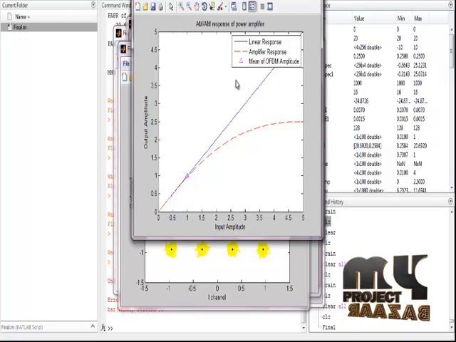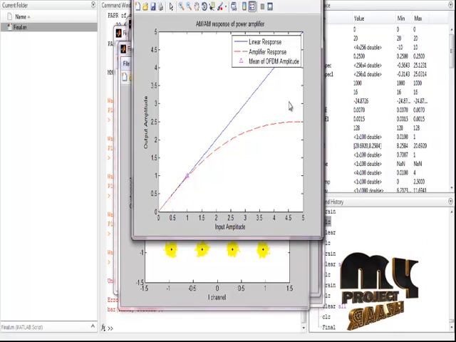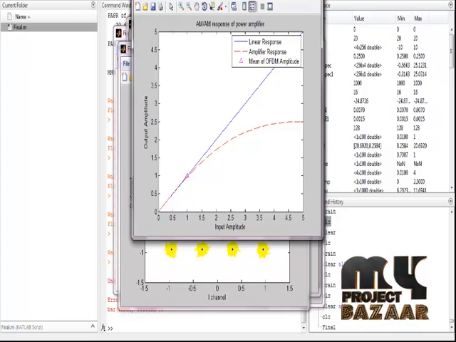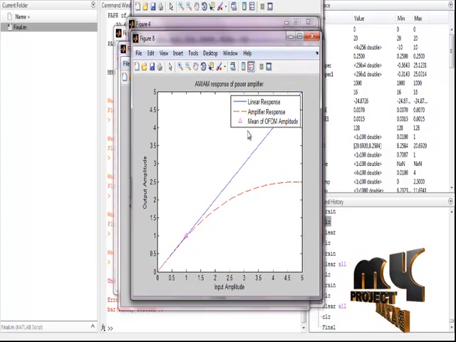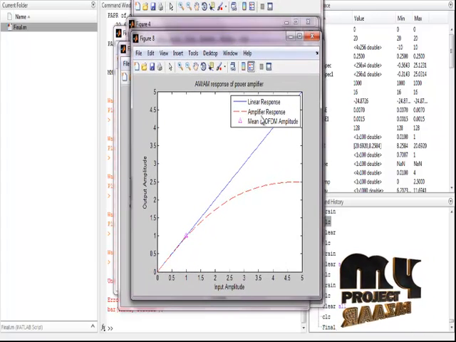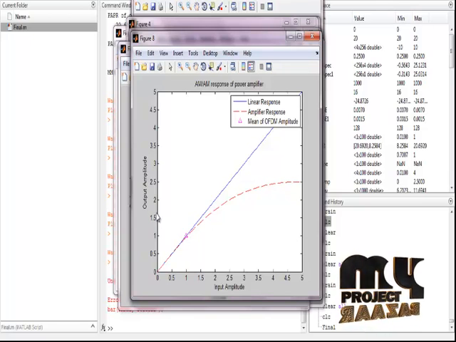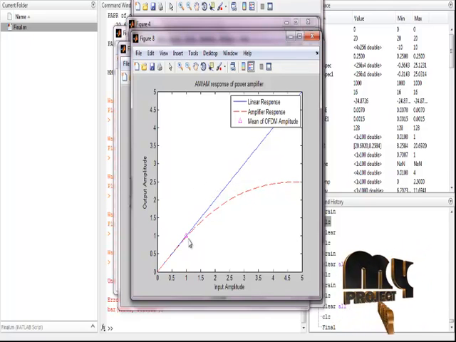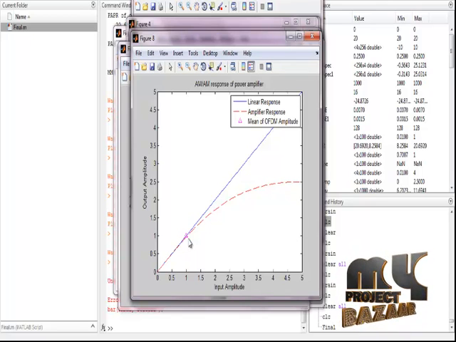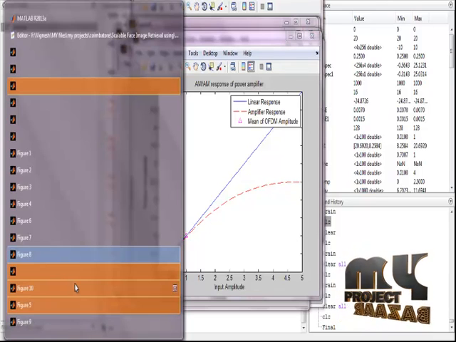This is the AM-to-AM response of our power amplifier. In this process, we have to use the high power amplifier. We have to measure the mean of the waveform amplitude in the amplifier response and the linear response of our process. This is calculated from the input amplitude and output amplitude. This point is represented as the mean value of waveform amplitude.